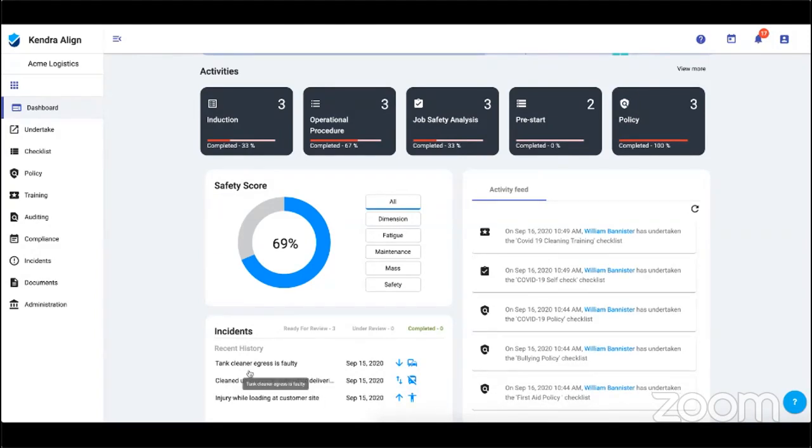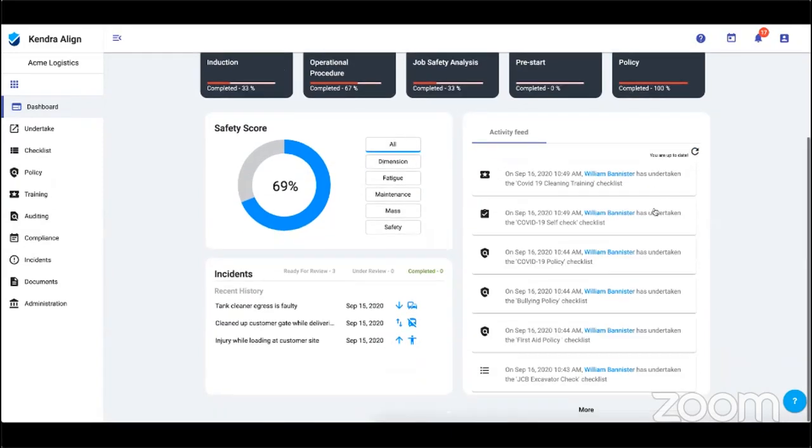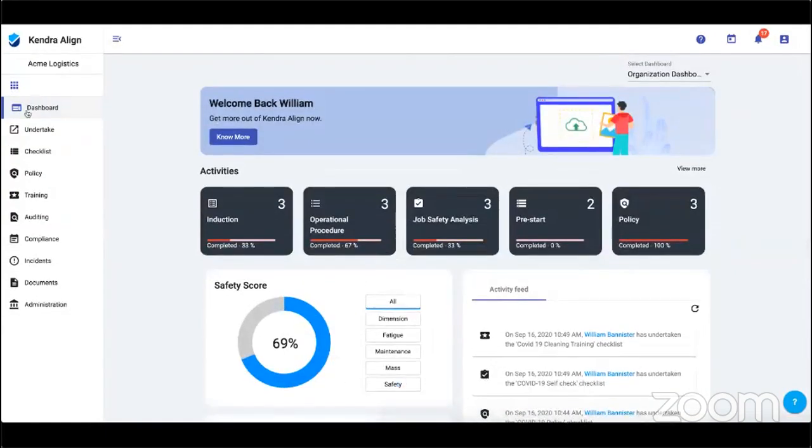Talking of real time, you can see in activity feed all the incidents. You probably see some of William's incidents here that you saw in his app. And here's the activity feed as well. Very cool. You can absolutely keep on track on what's happening. It updates real time on different activities.